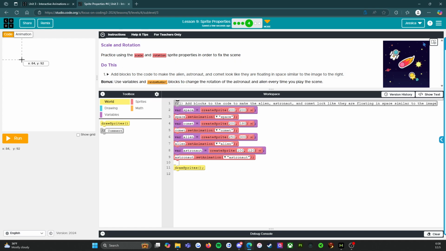All right, so scale and rotation. Let's see what we got going on here. It says practice using the scale and rotation sprite properties in order to fix the scene. So this is what we're looking for. We're looking for an astronaut, a comet, a sun, an alien, an Earth, all kinds of cool stuff. Add blocks to the code to make the alien, astronaut, and comet look like they are floating in space, similar to the image to the right. Bonus, use variables and random number blocks to change the rotation of the astronaut and alien every time you play the scene. Excellent. So what do we got right now?